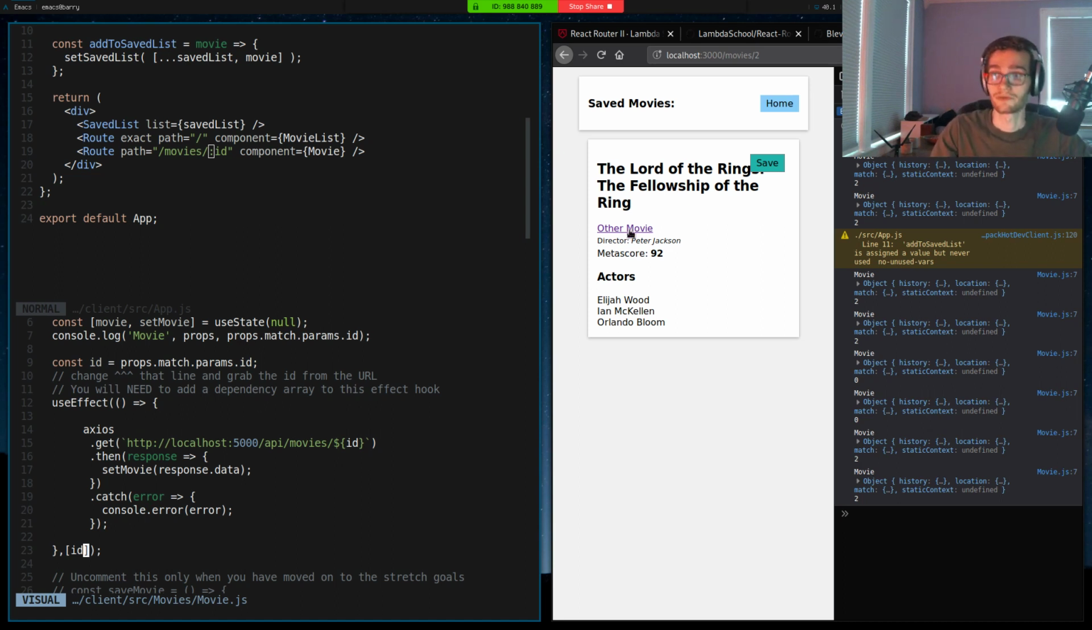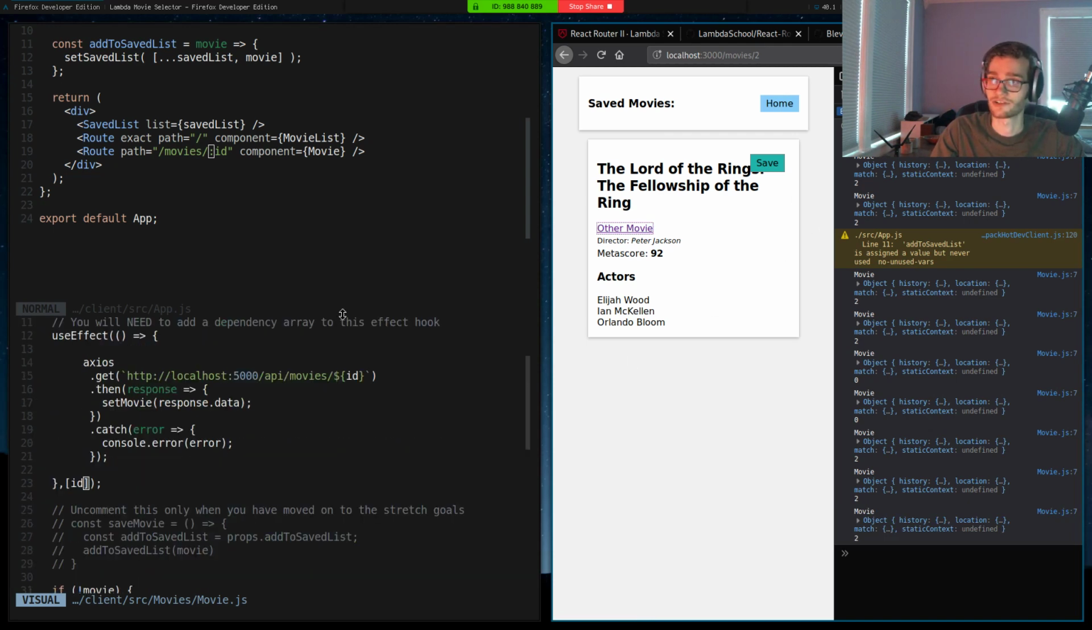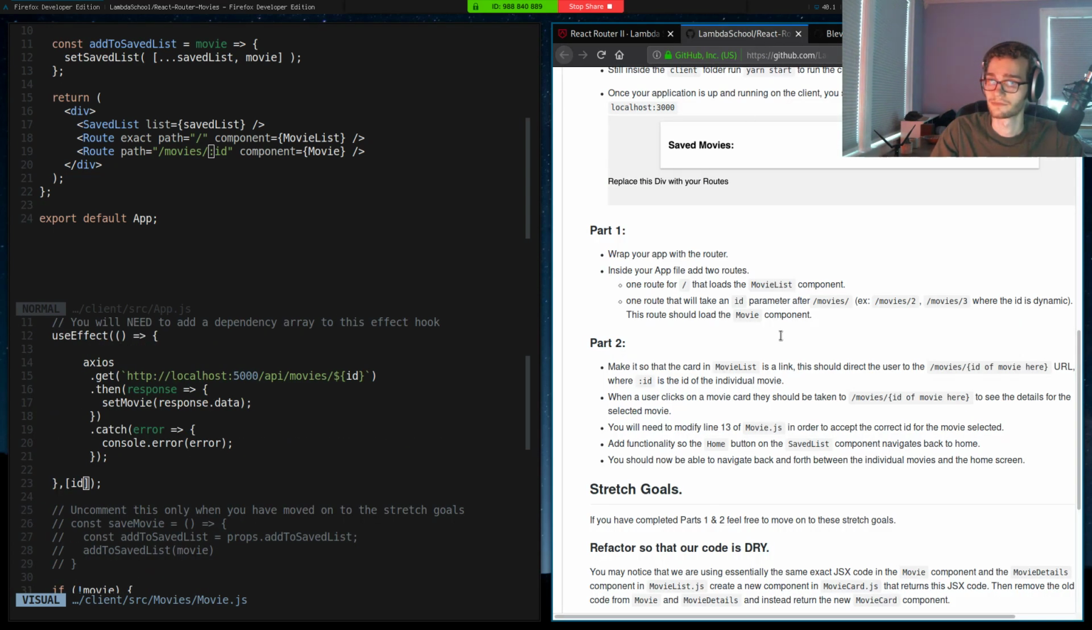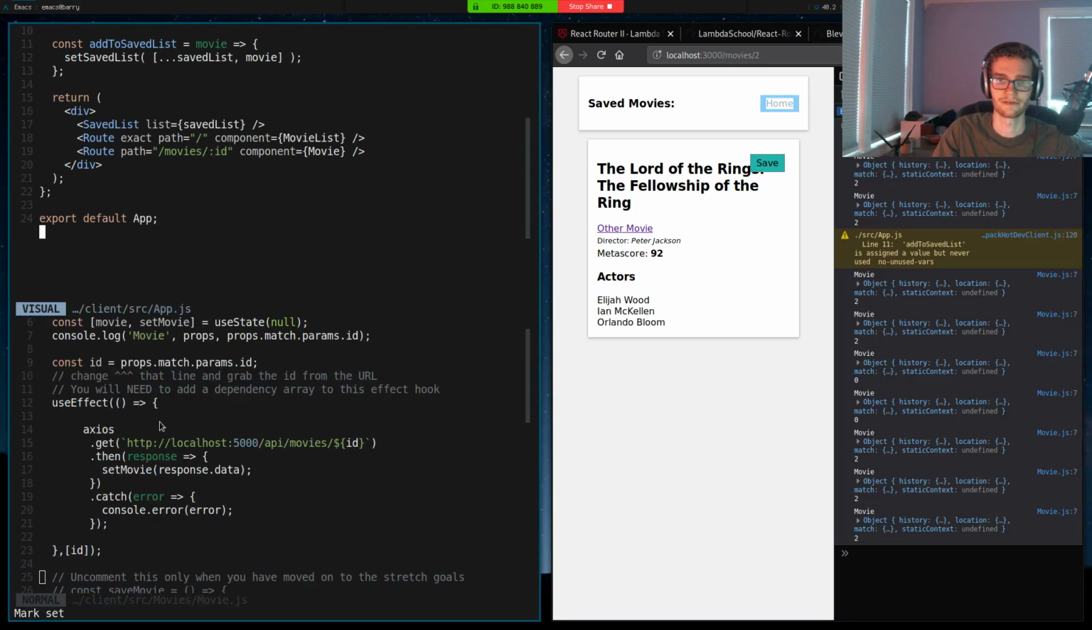Alright, so now we have that hooked up. And let's check our instructions. Let's see. In part 2, we will need to get the correct ID. We also want to add the functionality so the home button on saved list navigates back to home. We click on it right now, nothing happens. Let's do that real fast.